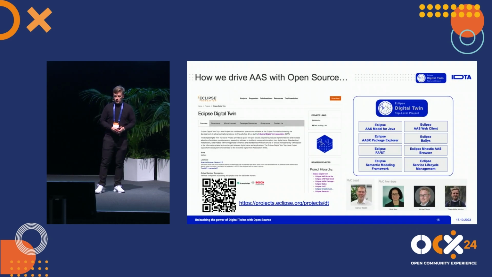And when we talk about what we do in the Eclipse Foundation, I would like to present you the top-level project, and I'll be providing you some overview of a few of our projects, so that you understand what we're doing there and how we are bringing the specifications into open source. So we have a digital twin top-level project, the Eclipse Digital Twin top-level project. We have a PMC. We are glad that Andreas Ozeski is leading this. Part of the PMC is also my colleague Birgit, Michel Plage, and myself.